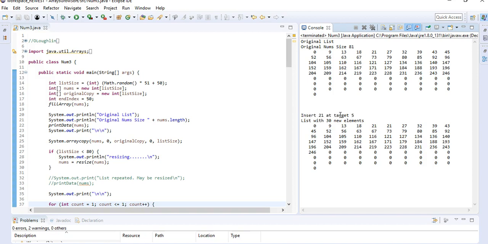So I'm inserting 21, and it says at target 5. The reason I call it target 5 is that's the variable I used when I found the location that I needed. So maybe a better name instead of target would have been location.